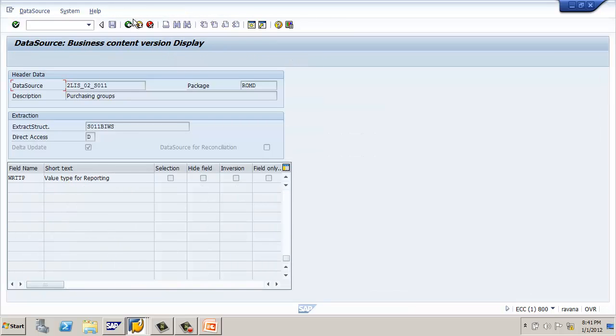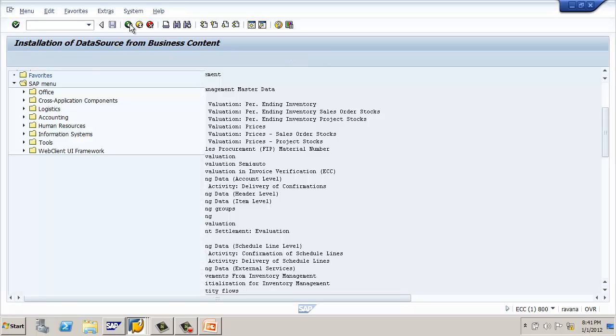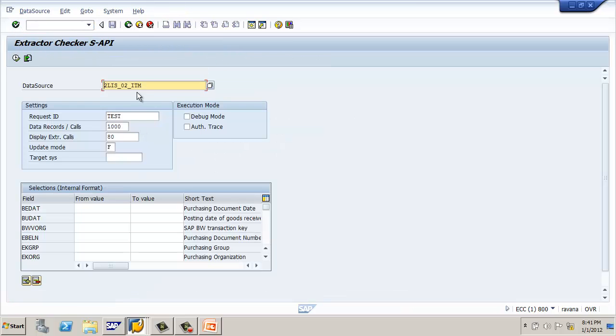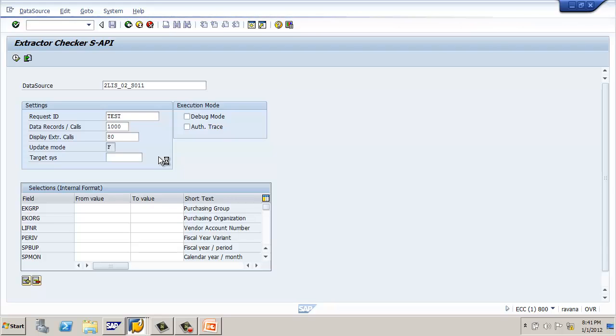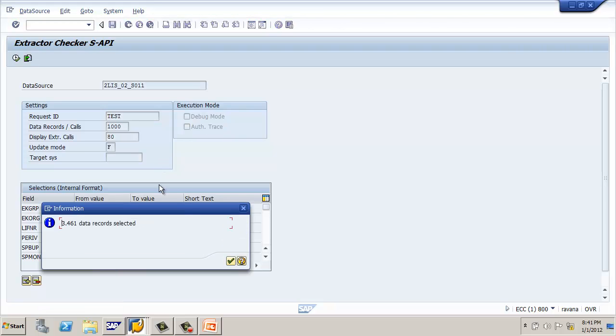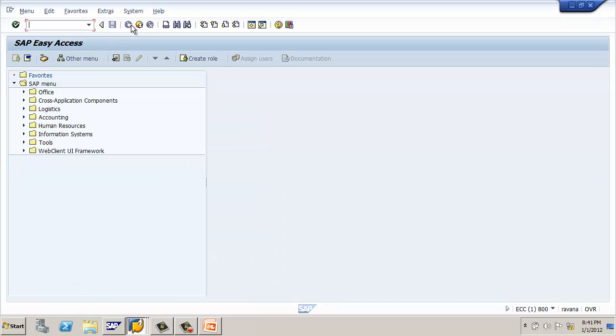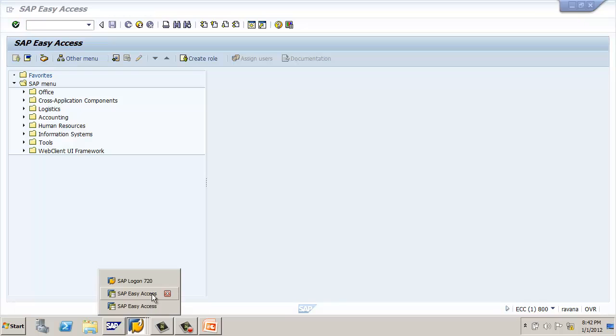Now let's check the extraction checker here. This is your RSA3, and it is S011, I believe. 11, yes, press enter. Execute. Let's see whether it has some data or not. Yeah, it has some data. That's good. Let's work with this data source. Go back. Now let's go back to your SAP BW system.